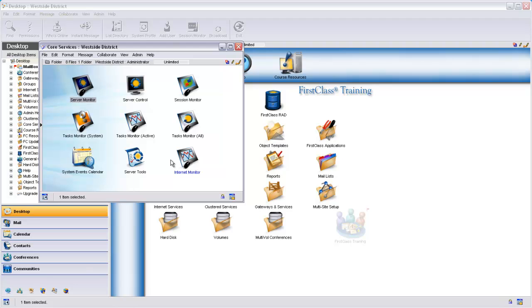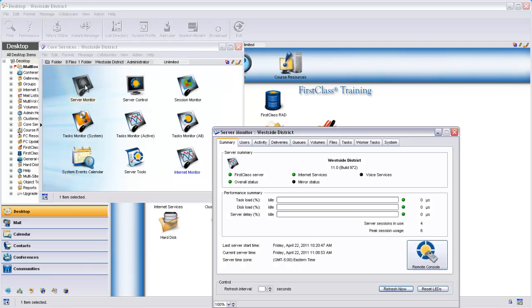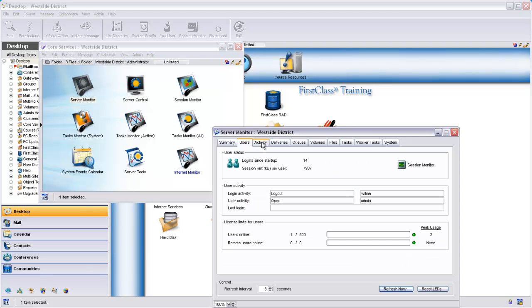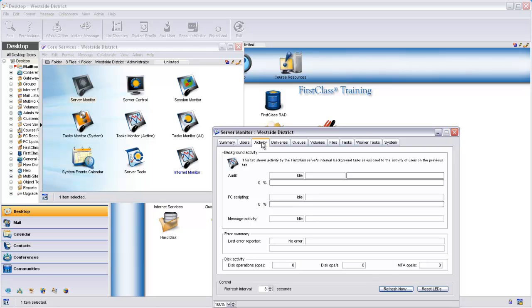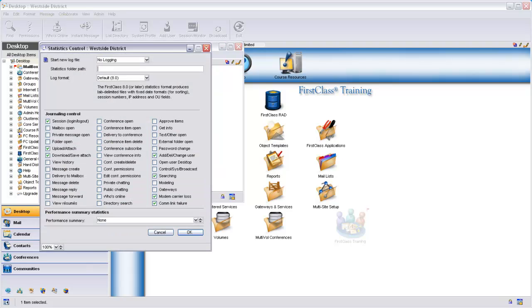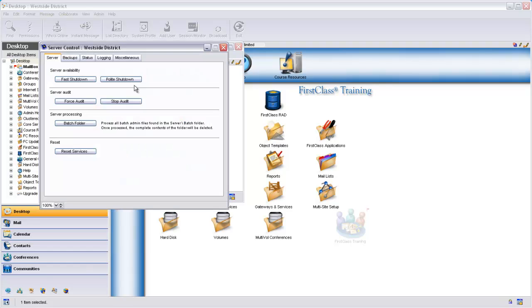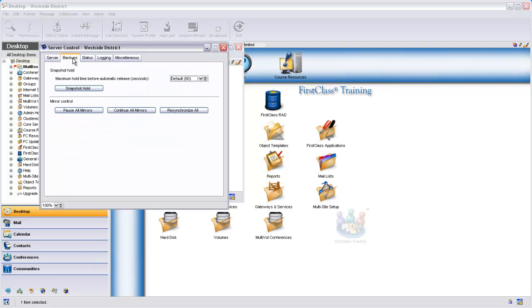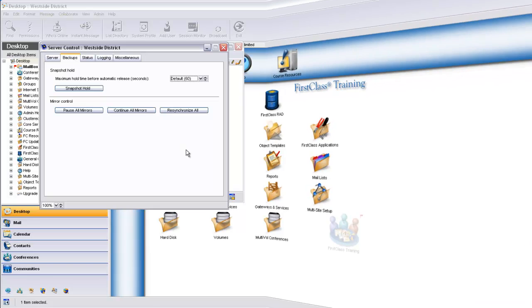Server monitoring and maintenance are important tasks. This section of the course teaches how to interpret the server monitor and how to make adjustments as needed. Learn how to turn on logging and how to interpret these logs. Finally, be shown how to perform backups from the server and how to restore from backup.